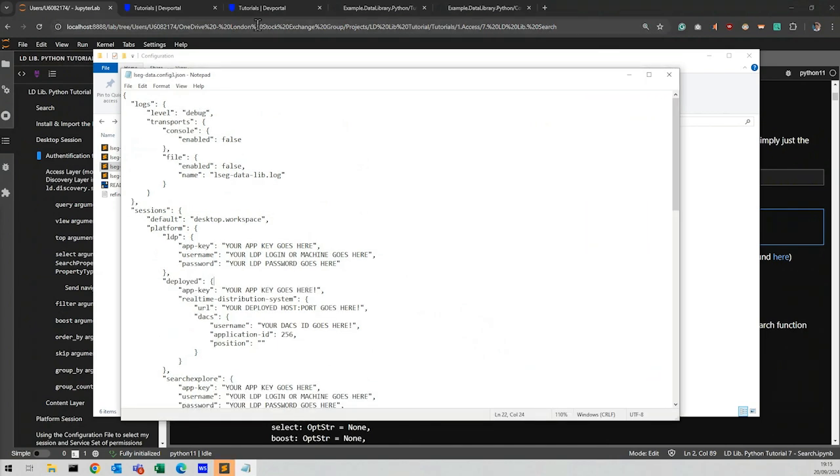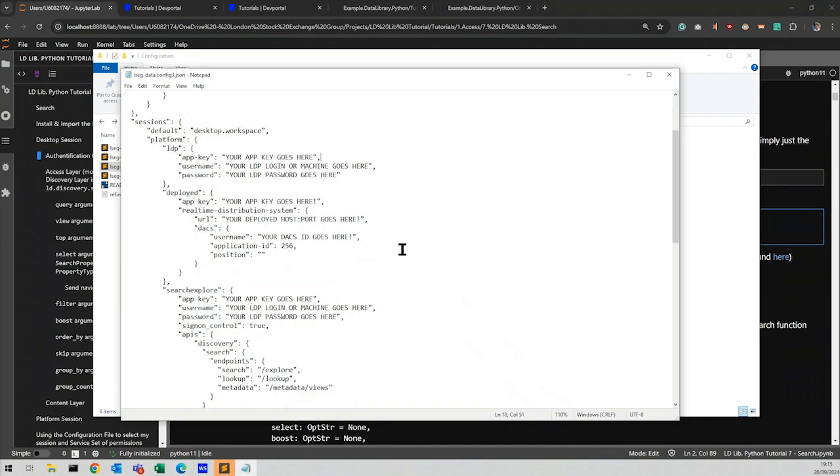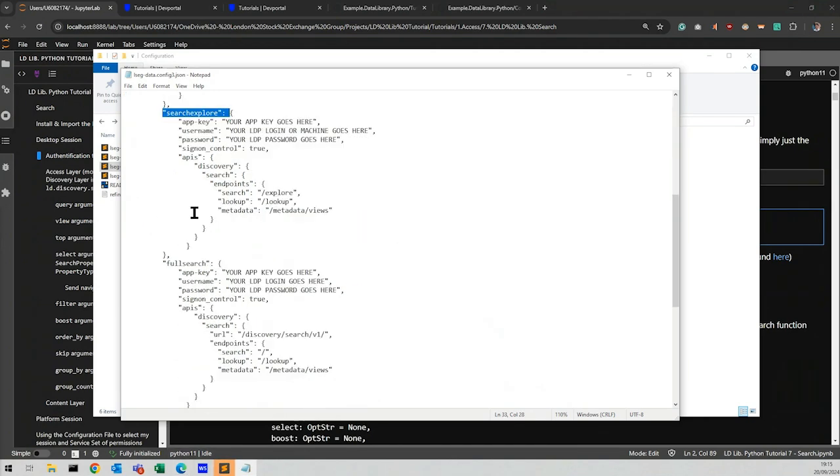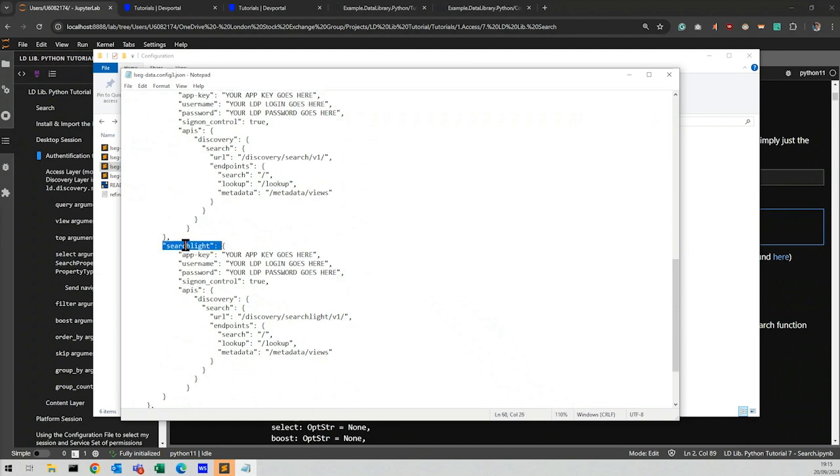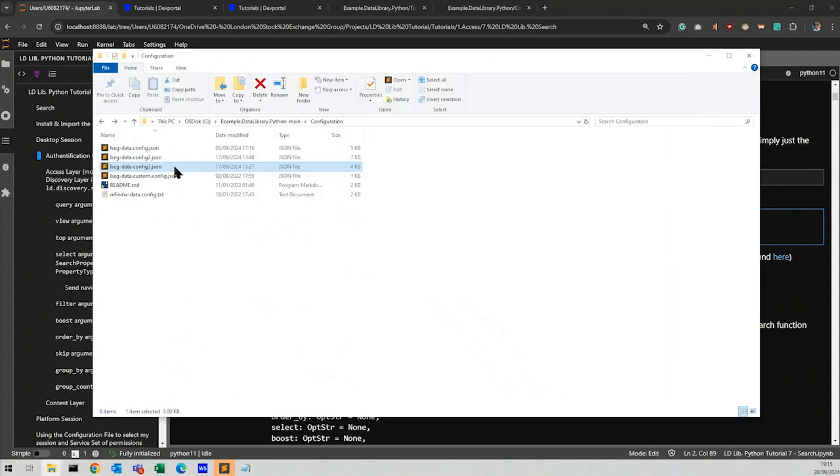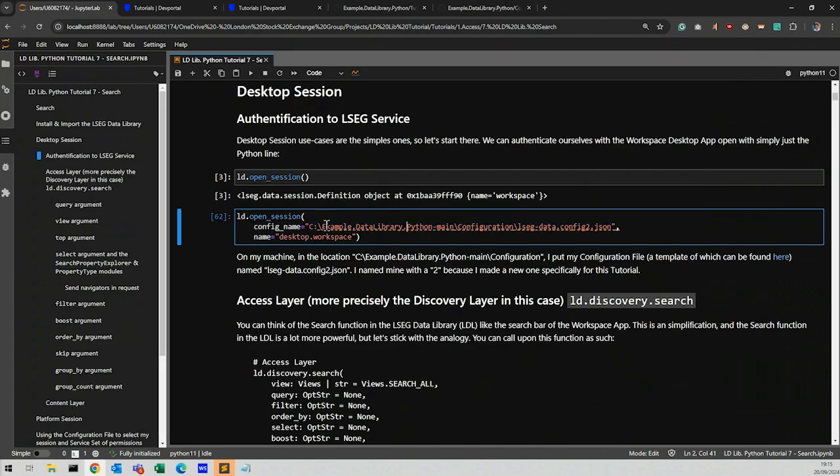So here at the top, it looks very similar to what we've got there. I copied and pasted this in here, but I added a few things. I added this search explore, full search, and searchlight right there. This will come in handy at the very end when we check the service sets that we have permissions for. Now, this is something very important I wanted to talk about at the very start. What I've done here, therefore, is I've created this JSON file that I've put in a specific location, and in my Python code, I am relating to that specific file, and I'm saying the type of session that I want to use to authenticate myself to the LSEG services.